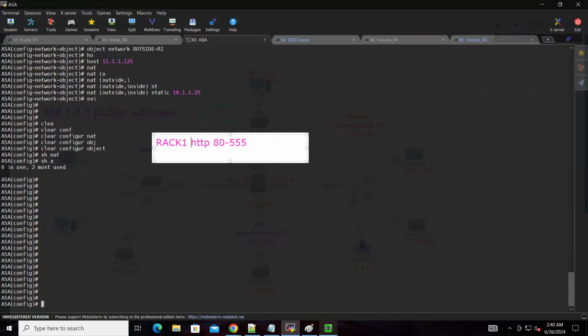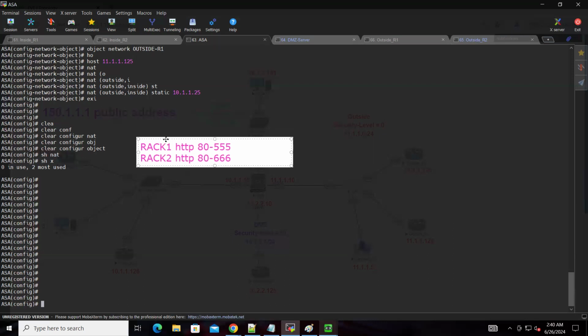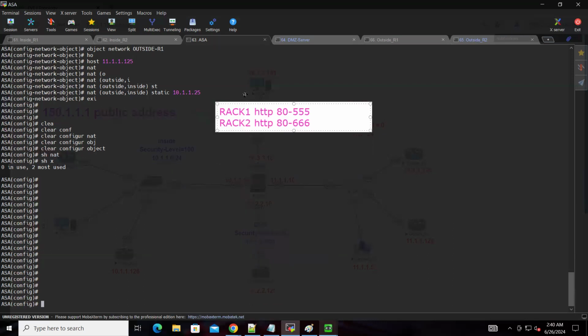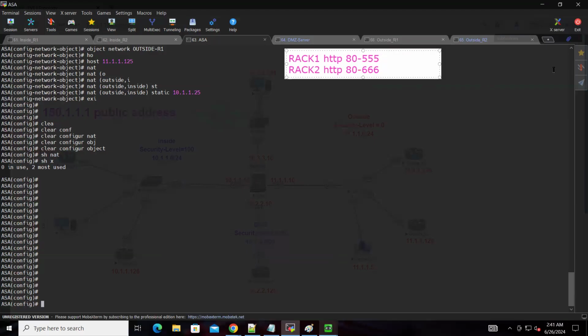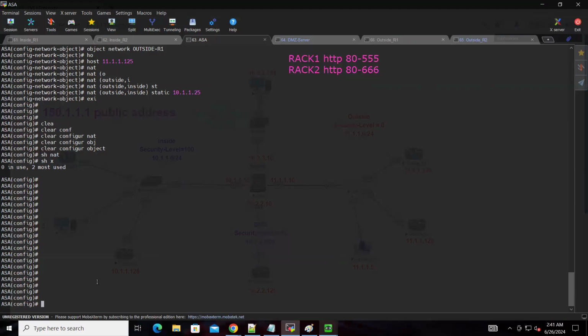So when you access rack 1, internally we'll access it on this port. We don't want to serve this service on port number 80; we want to change it to something else. And here, for the HTTP request, 80 will be mapped with, let's say, 666. That's it. This is the mapping we have to do. So see how we can do this.